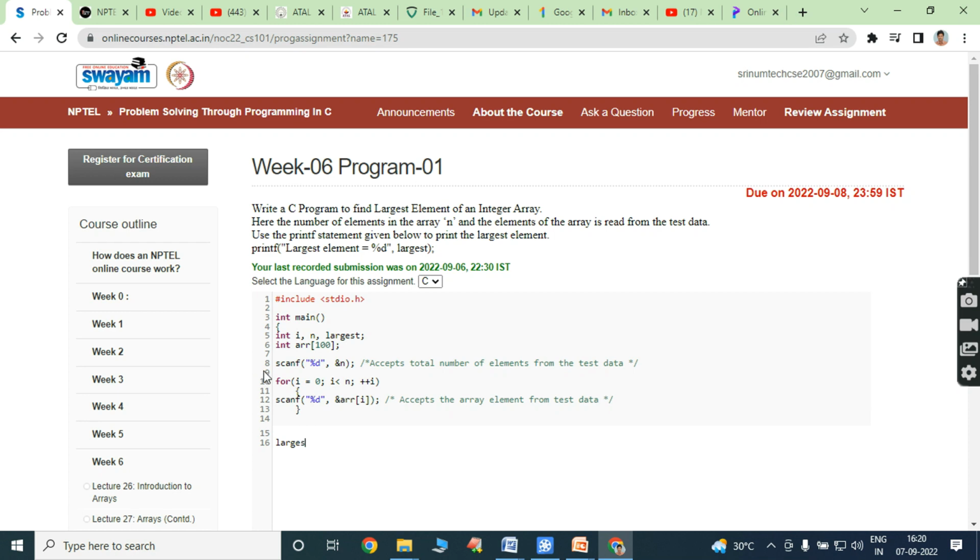First, largest is equal to arr of 0. That means whatever the first element that is read from the keyboard, that element can be treated as arr of 0. That element can be assigned to the largest variable. Next, for i is equal to 0; i less than n; i plus plus.